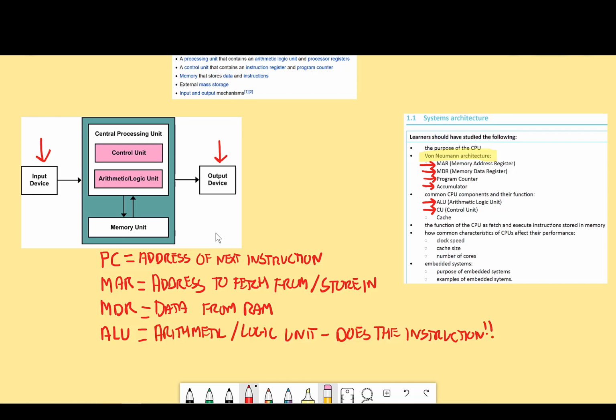Finally, once the instruction's been carried out and executed, the result needs to be stored somewhere, and that's often in a special register called the accumulator. And the job of the accumulator in the exam, you simply need to say it holds the results of program execution or instruction execution.